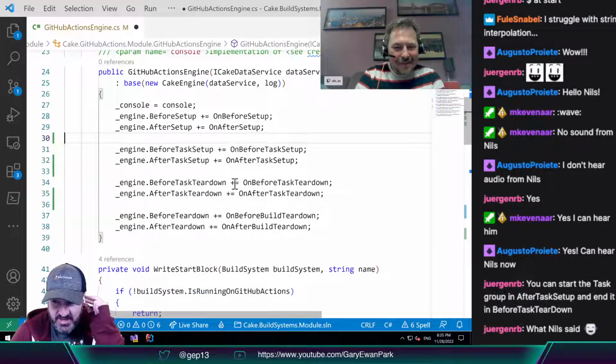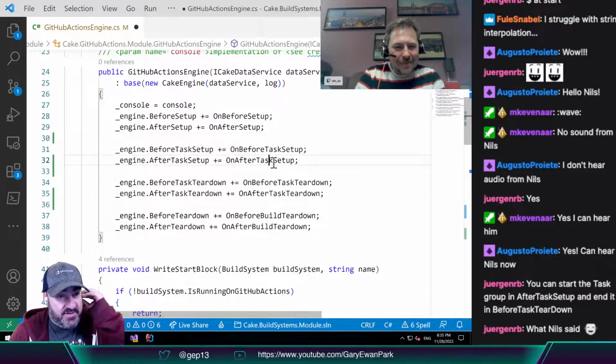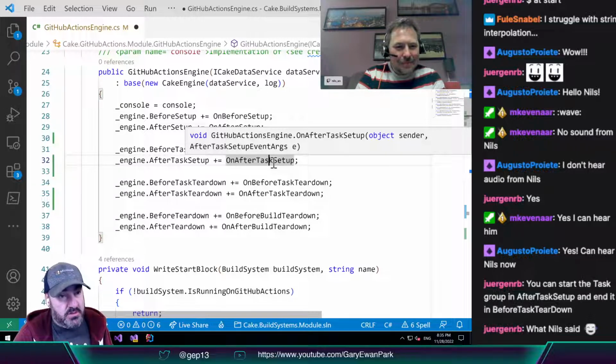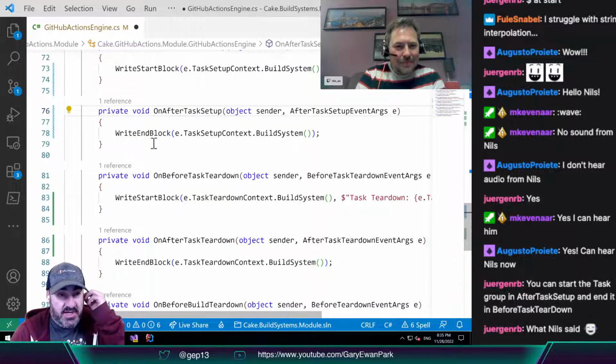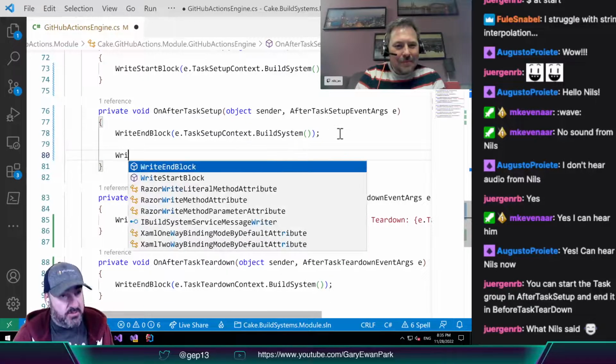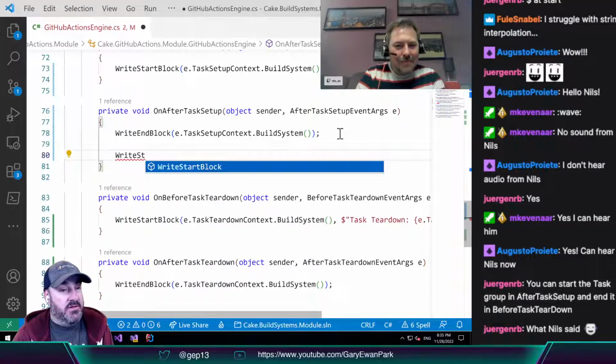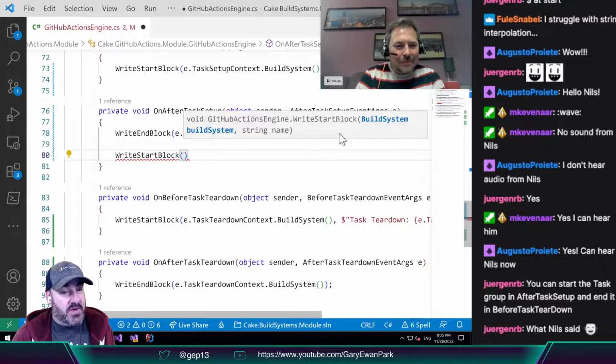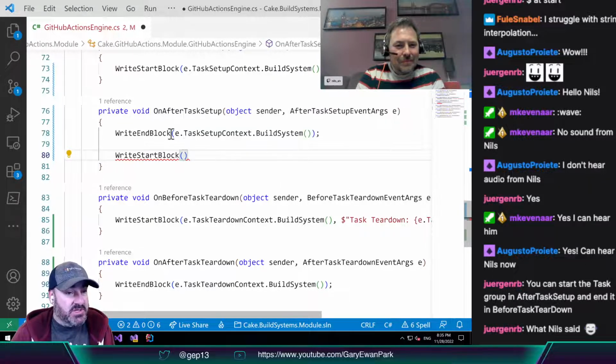So what we're saying is we start the task group in the after task setup. So the after task setup is this one. So we're saying we write the end block and then we write a start block immediately. And that's going to need a build system, the same build system that we had before.